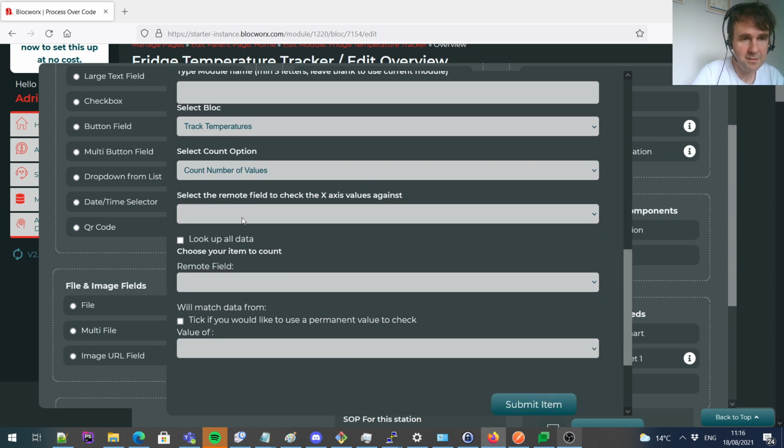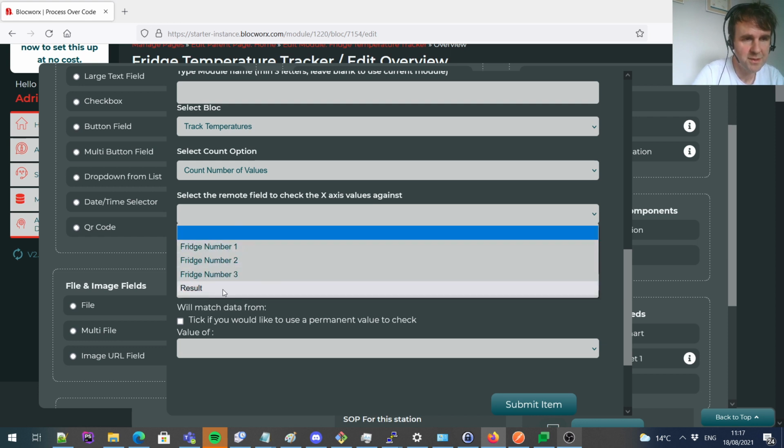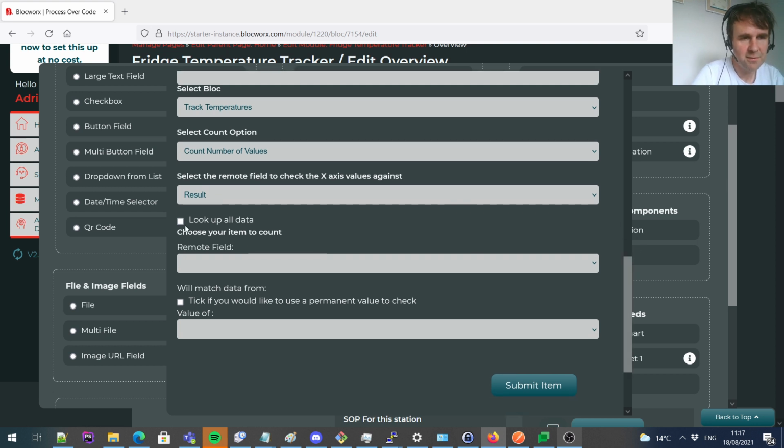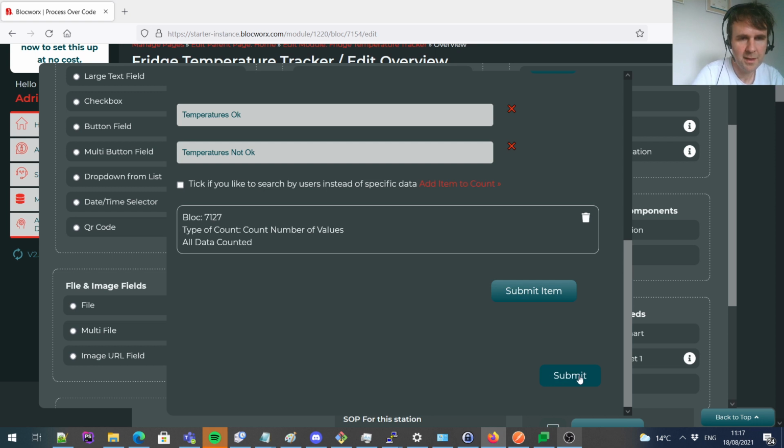The next thing is we'll select the remote field that we're actually going to be looking at. So it's the result. You remember that was where we were keeping our temperatures okay and not okay. This is for more advanced searching. So if we want to filter it down by more things, we can match them against remote fields. In our case, we only want to just look up all of that information in the result field. Click submit item, click submit.